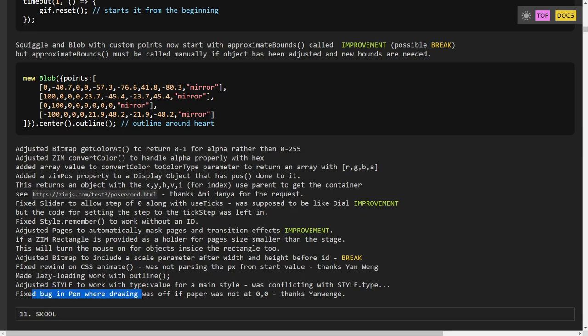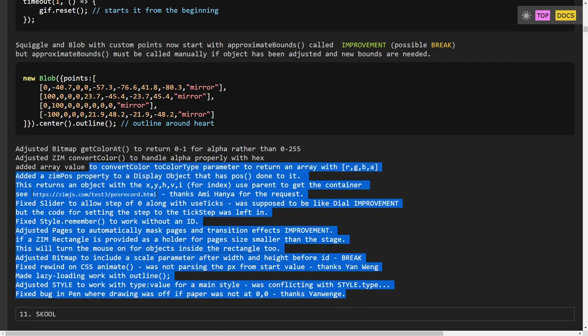Fix bug in ZIM pen where drawing off the paper wasn't at 0,0. And thanks, I guess. Keep on spelling the name differently. Got to adjust that. Thank you for all your help, everybody who's given suggestions.